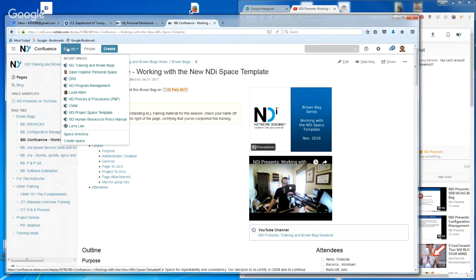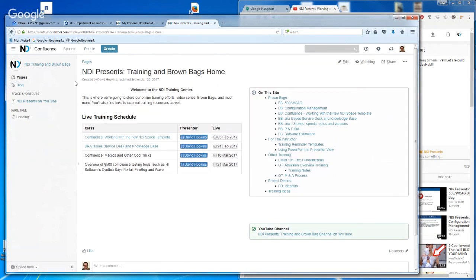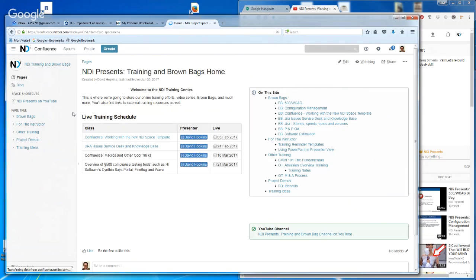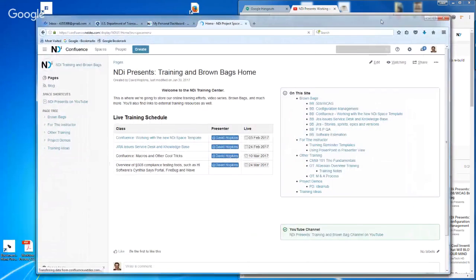So what we're going to do now is go over to my personal space. Actually, we're going to start with the NDI space template. I'm going to run you through there. Where's that? Project space template. Wow, seriously, that is slow right now. What is going on with this?